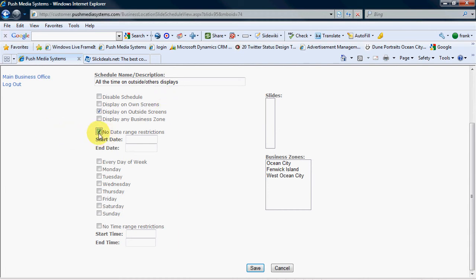And we have to click this for no date range restrictions. But let's say we did want to make it. So let's say that we're going to do July 27th, 2011, and then we're going to run it through 27/2011.